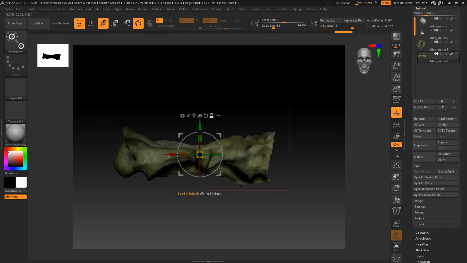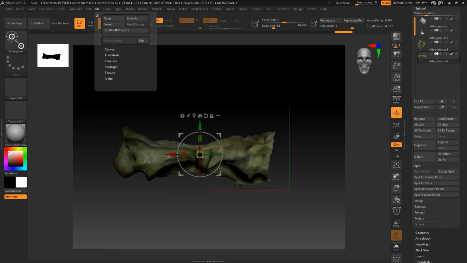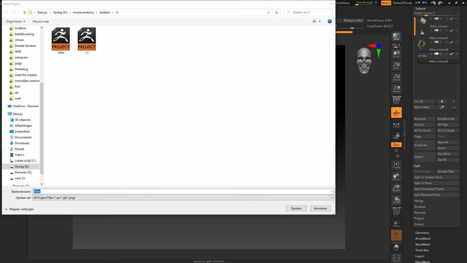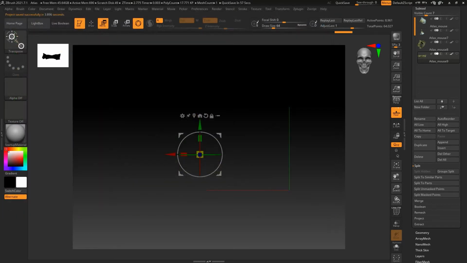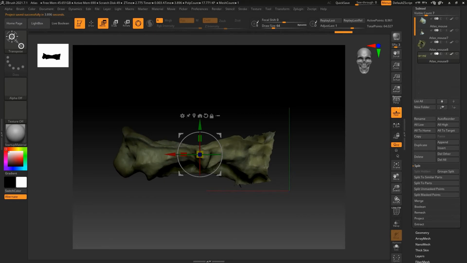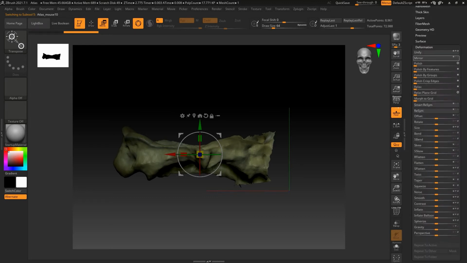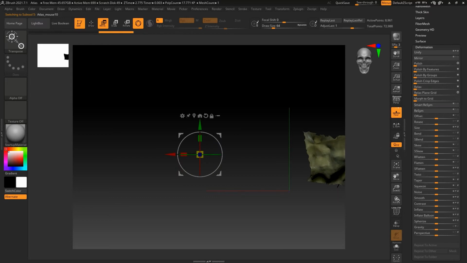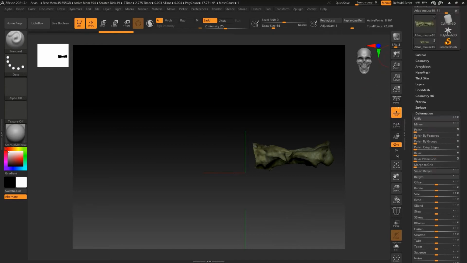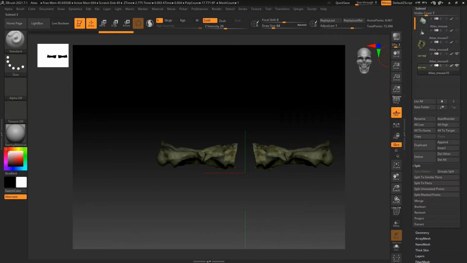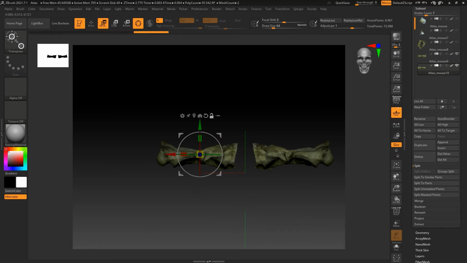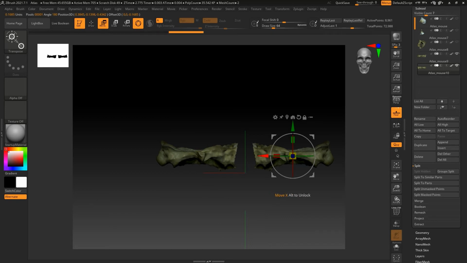Okay, now saving again. And duplicating it and mirroring it. Deformation X. Going back to the subtools, and now I'm going to make sure that the mirrored copy is in its right place.